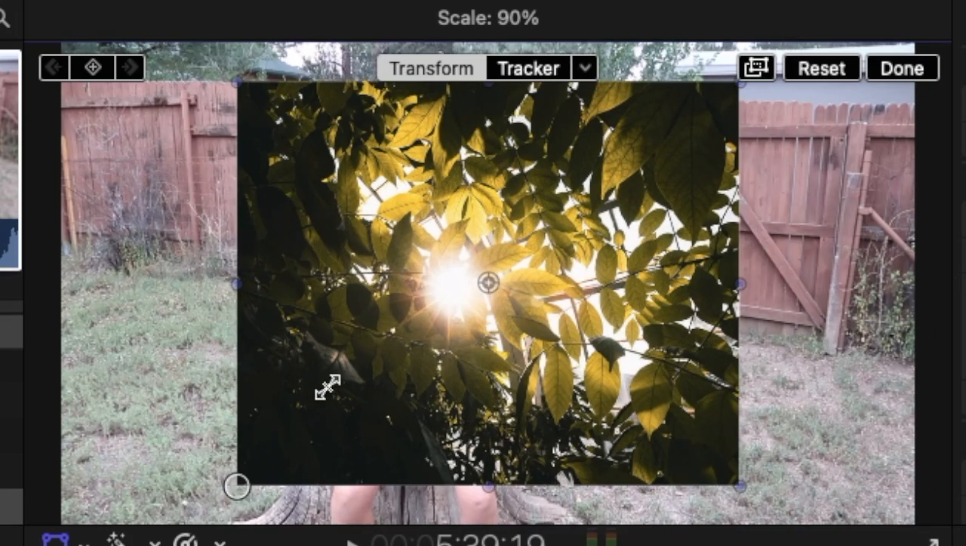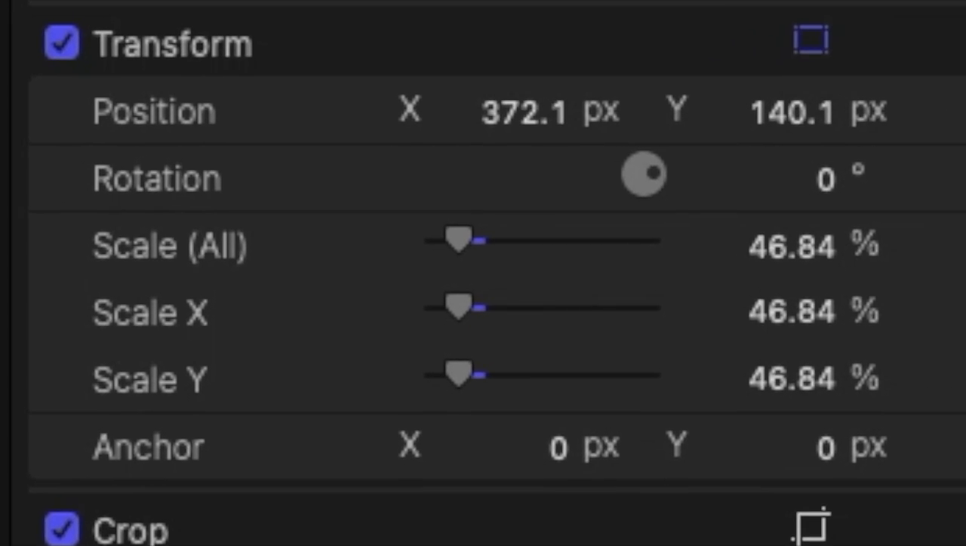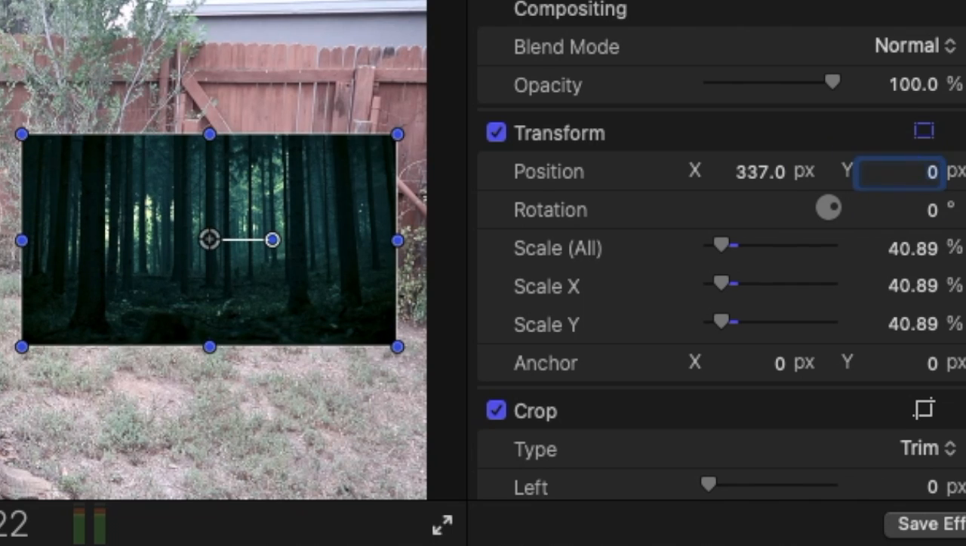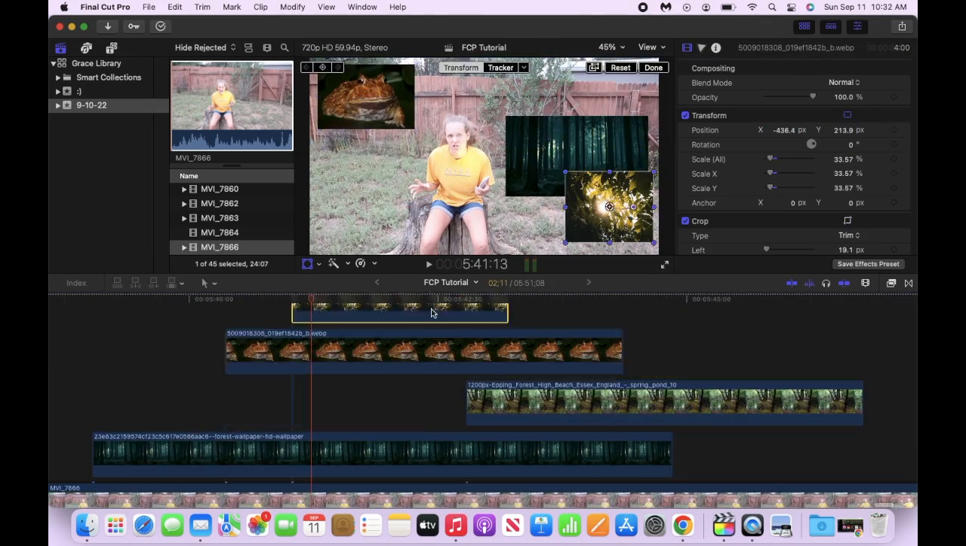First, I'm dragging in all the clips that I want to be over the story. Then I'm going to the transform feature and just dragging it around to the location and scale that I want. You'll see in the side it's moving around, so you can also adjust it over there if you want, and then do that with each clip.